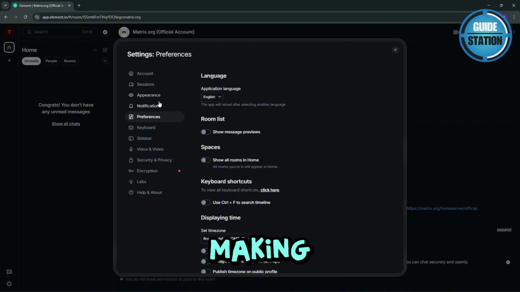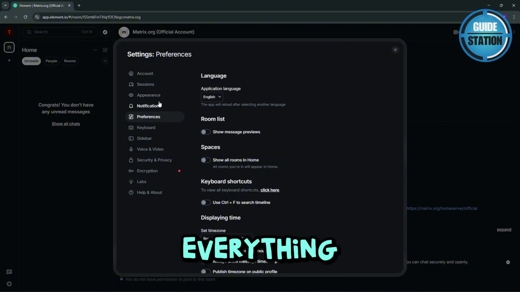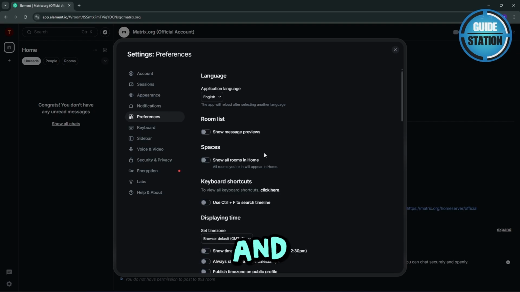Now, after making changes, you want to make sure everything is saved and your updated profile will instantly show across your chats and rooms. And one quick tip, since Element focuses on privacy, you want to avoid sharing too much personal information unless you're comfortable with it, especially in public rooms.